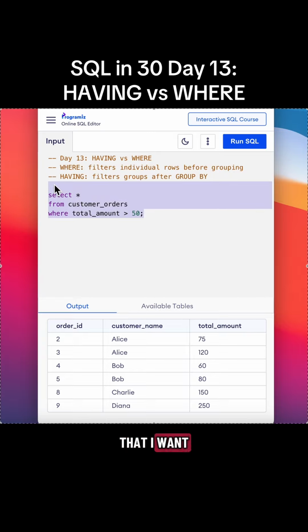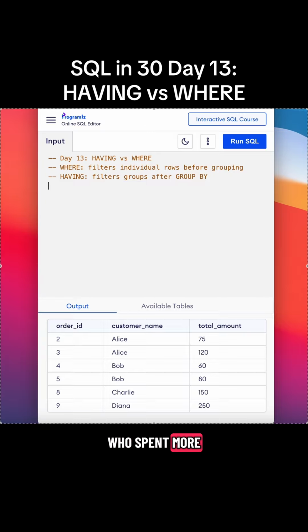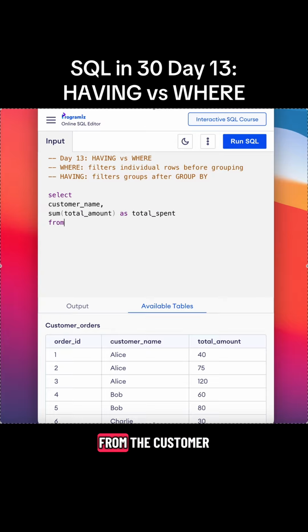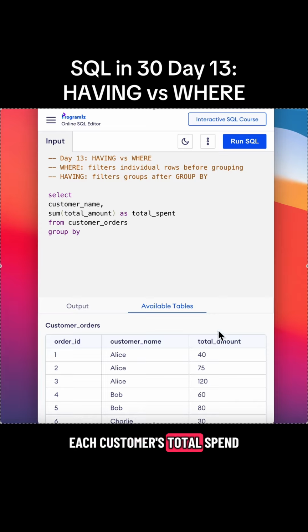Now let's say that I want to see customers who spent more than $200 total. So there's a couple of things that I need to do here. I'm just going to select the customer name, and since I want each customer's total spend amount, I'm going to also select the sum of the total amount field, and I'll apply an alias. I'm taking this data from the customer orders table, and I need to group by customer name because I want the sum of each customer's total spend.